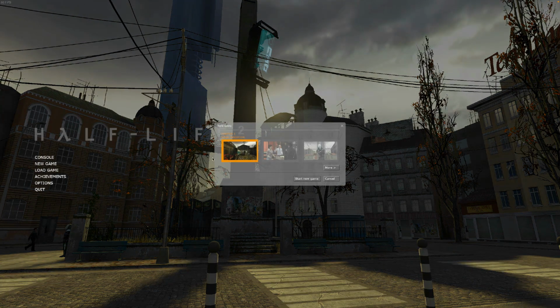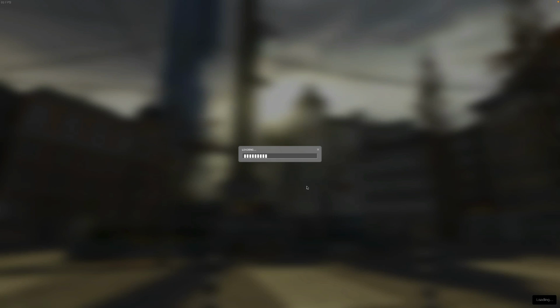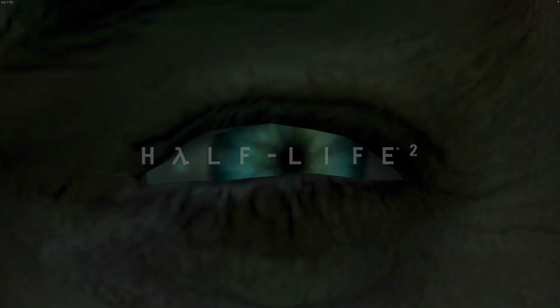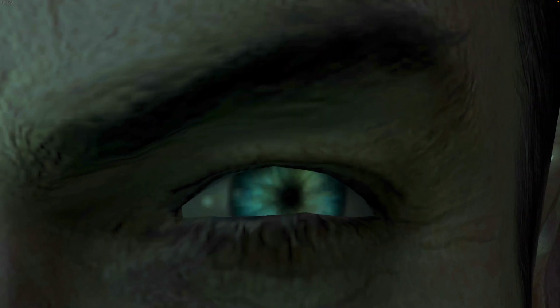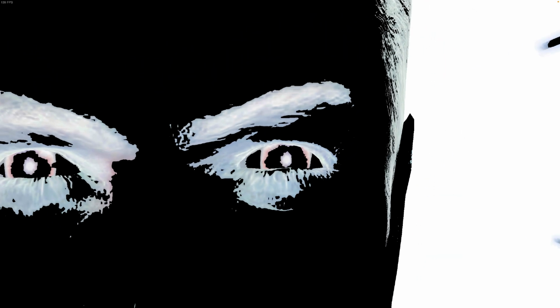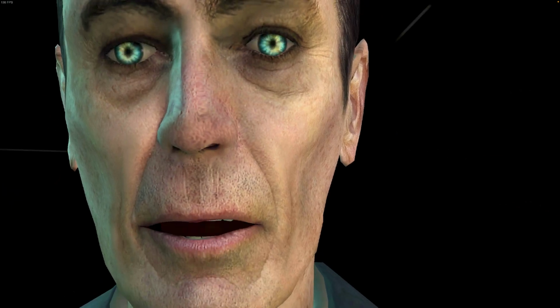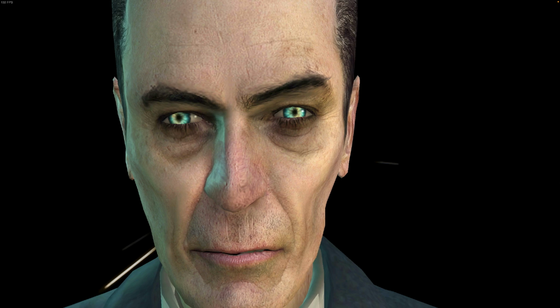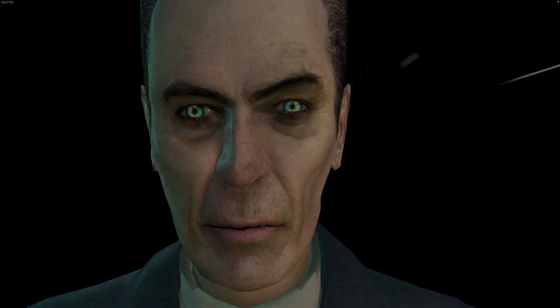I can go to new game, start a new game, wait for it to load. As you can see, Half-Life 2, I'm getting about 150 frames a second. It's pretty stable, pretty consistent. And as you can see, the game is running correctly. So I'm going to pause the game here.